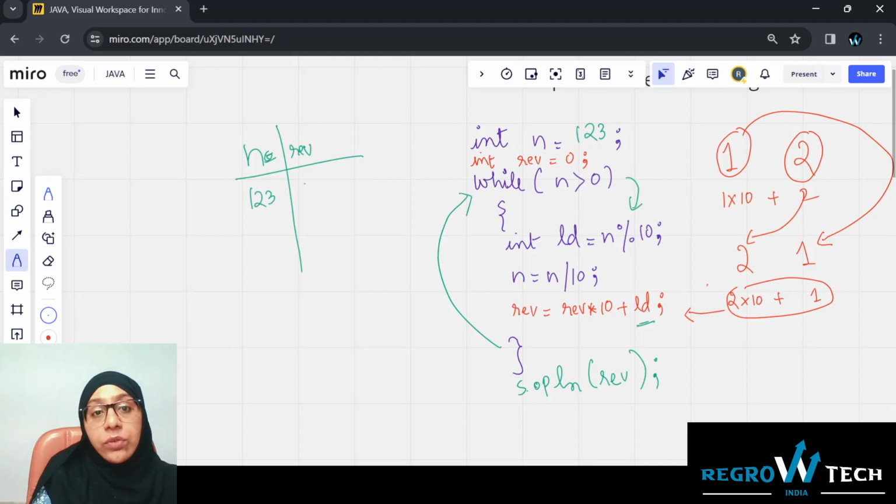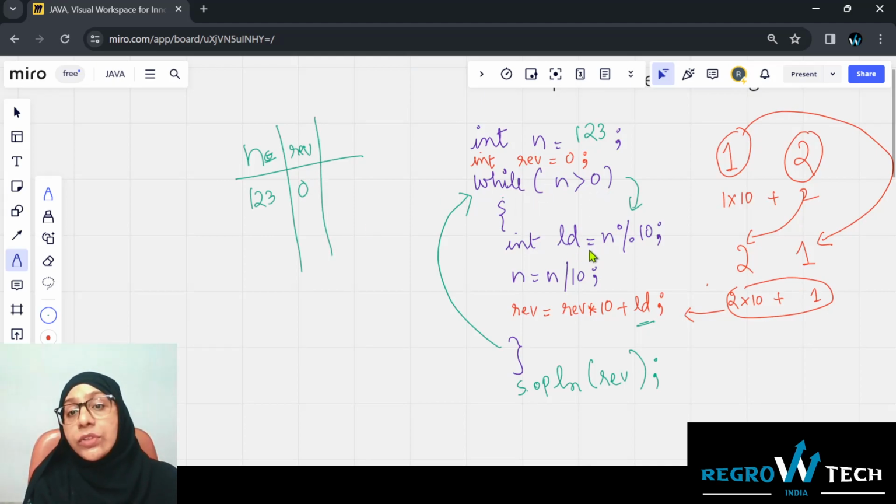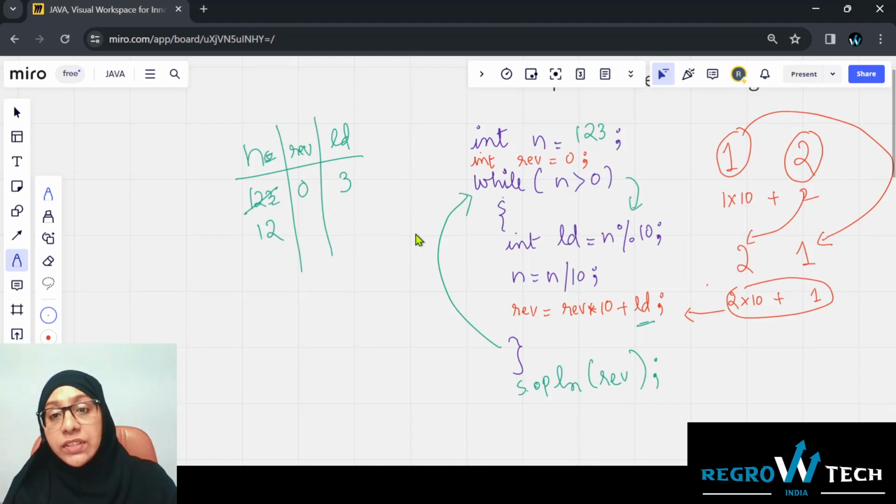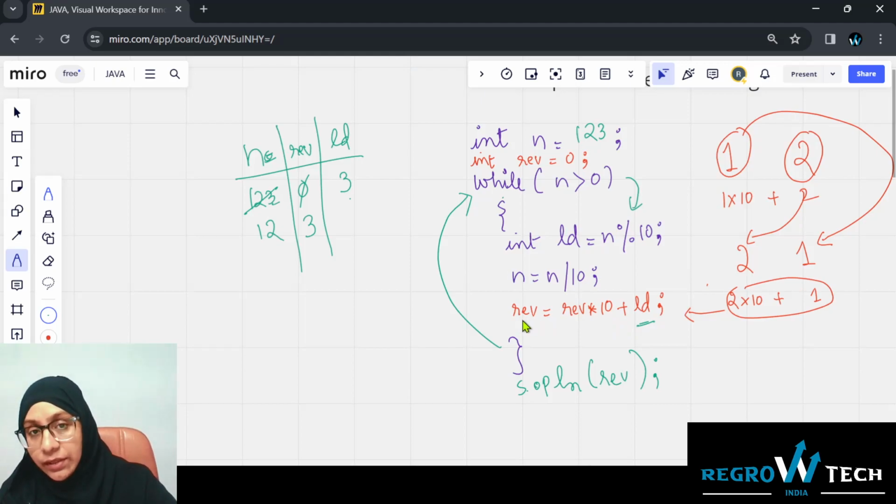Rev is 0. While n is greater than 0, LD is equal to n mod 10. So right now the last digit is 3, so LD is equal to 3. N divided by 10, 123 will become 12. REV will be reverse, which is 0. 0 multiplied by 10 is 0, plus LD. LD has 3, right? So 0 multiplied by 10, 0 plus LD, which is 3. So therefore REV will also be 3.